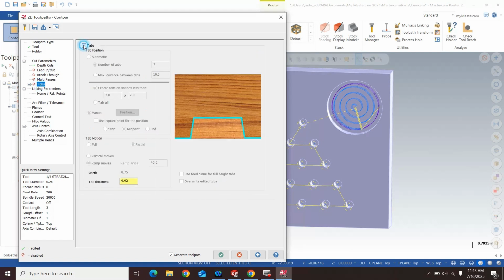Tabs is probably the most important part of this contour step, as the tabs is what is going to make sure that the stock does not fly out of its original casing or stock that it's being cut out of. So the tabs actually hold it in place. So we want our tabs to be set manually because we want to be able to set where they go. So we are going to position these after we change these ramp moves to vertical moves.